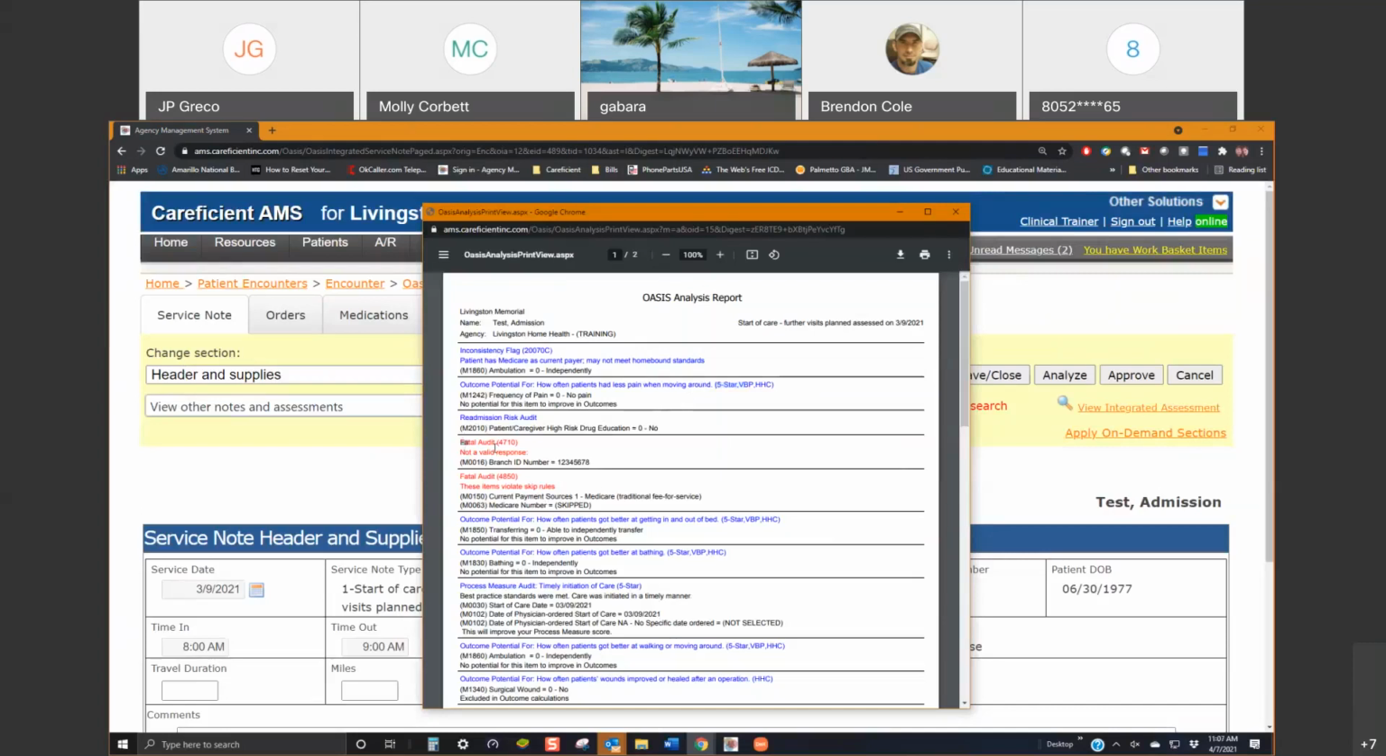Anything that's red is going to be a fatal. It's going to be rejected by CMS no matter what. So typically, this is just because our branch ID, it's all fake.